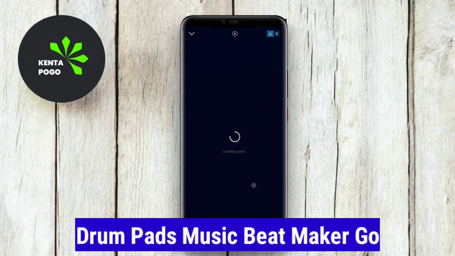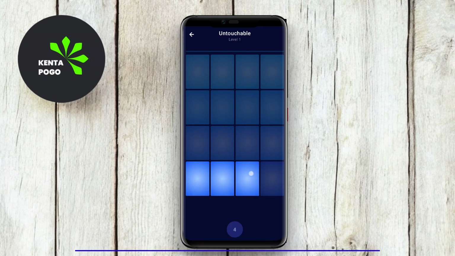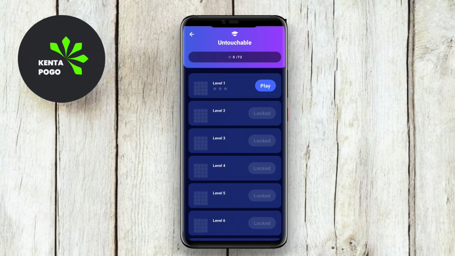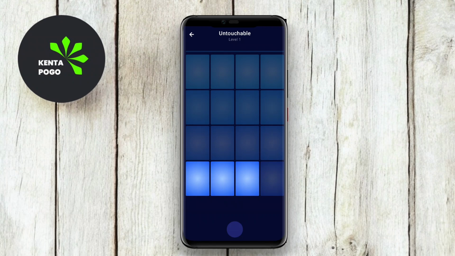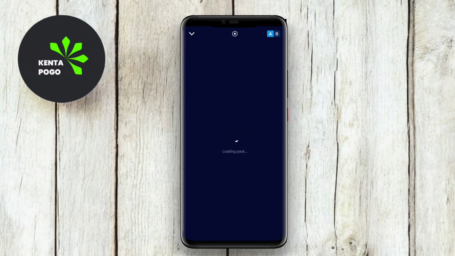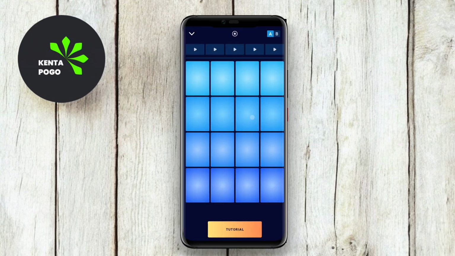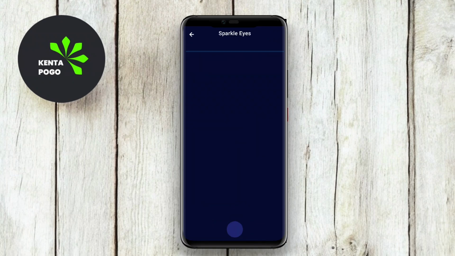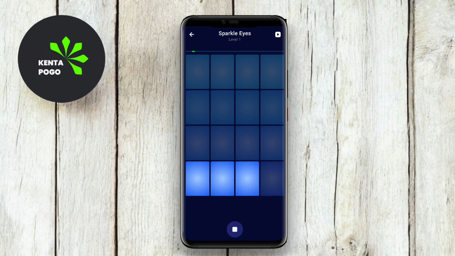Groovepad Music Beatmaker Go. Groovepad Music Beatmaker Go is an intuitive app designed for both beginners and experienced users who want to create their own beats easily. The app features a user-friendly interface with a variety of drum pads that allow users to play different sounds and samples just by tapping. It includes a wide range of musical genres, including hip-hop, EDM, and trap, enabling users to experiment with diverse styles. Users can record their performances, mix beats, and customize their tracks with effects, making it a great tool for music creation on the go.